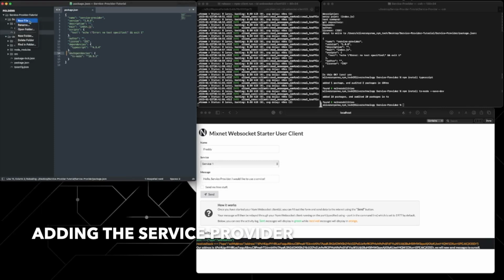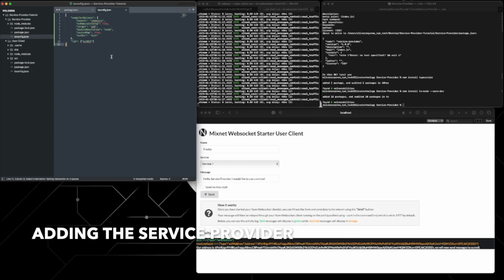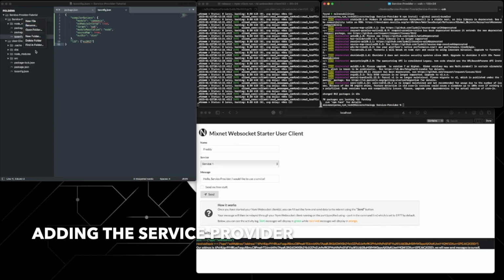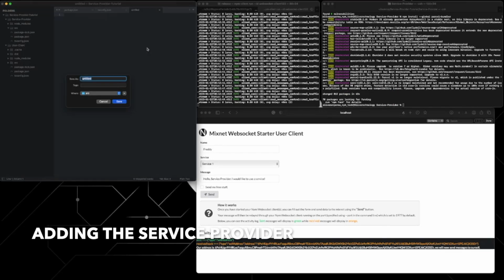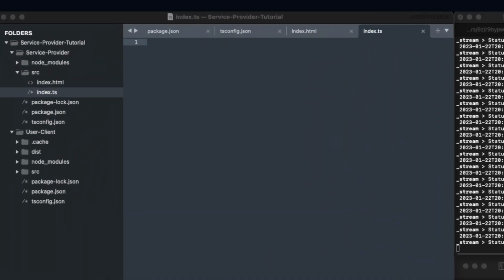So that will be initializing npm, installing TypeScript, installing the ts-node package, the parser bundler, creating a source folder at the same level as the tsconfig.json and package.json, and creating the two index files. Your folder should look very similar to the structure from when we created the user client.